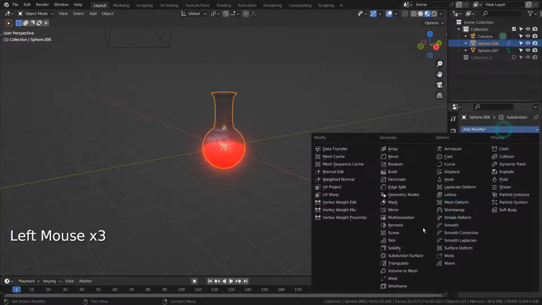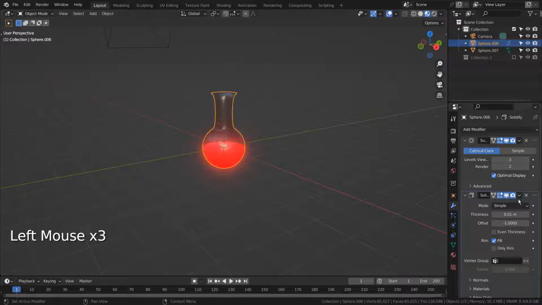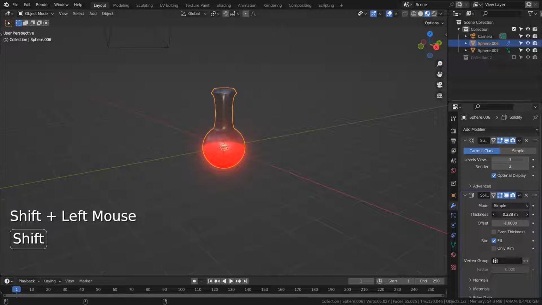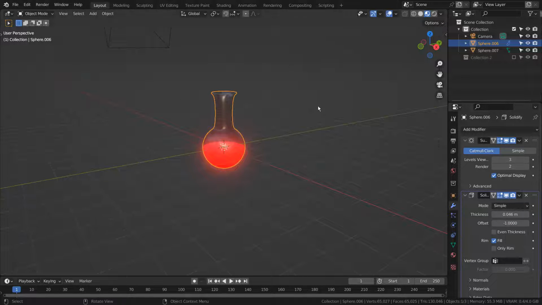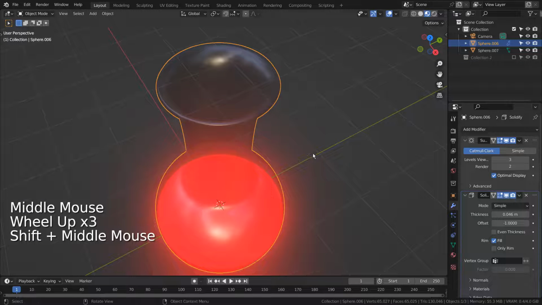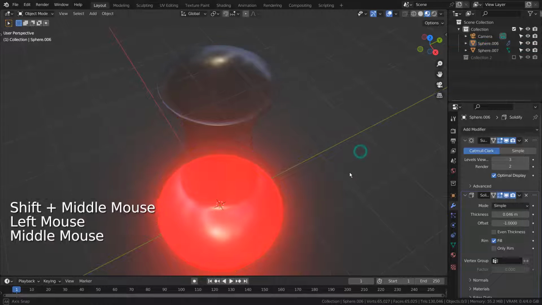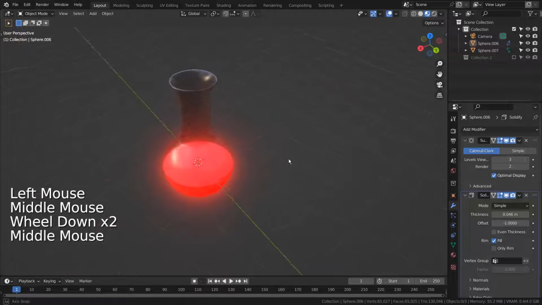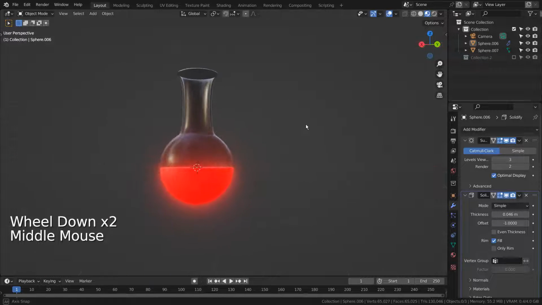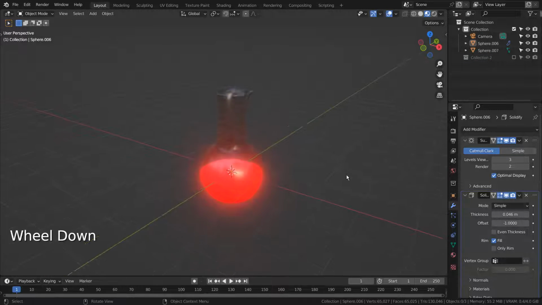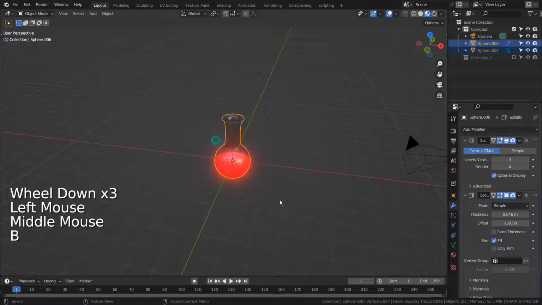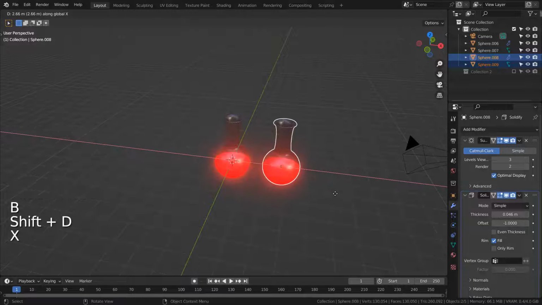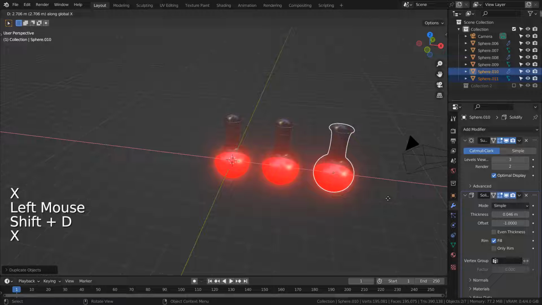Let's solidify the glass mesh. After that, I copied and pasted both meshes like this, and changed the potion material.